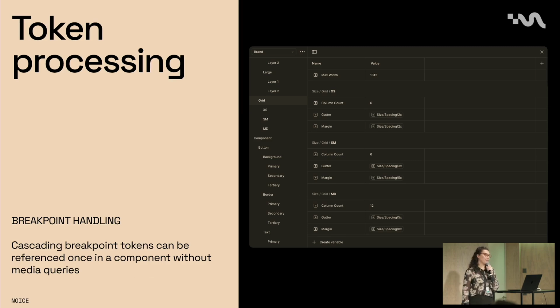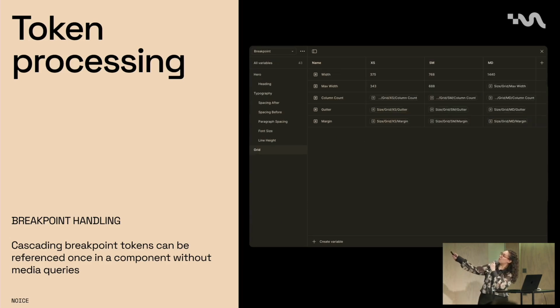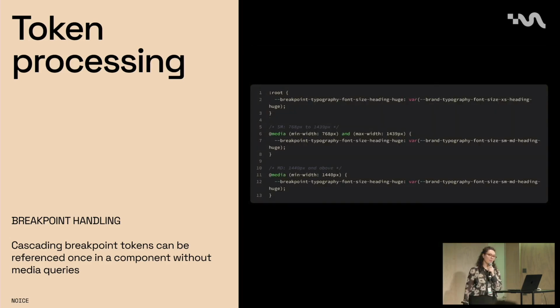Our approach also handles responsive design, so we define any responsive value inside of a brand collection, up here, and then reference these variables in our breakpoint collection, which has got multiple modes. When we process a breakpoint collection specifically, it creates cascading breakpoint tokens that can be referenced once in a component without media queries. The token system handles the responsive behaviour automatically. So a component can reference breakpoint typography, font size, heading huge, and get the right size for mobile, tablet, or desktop without any additional CSS required.